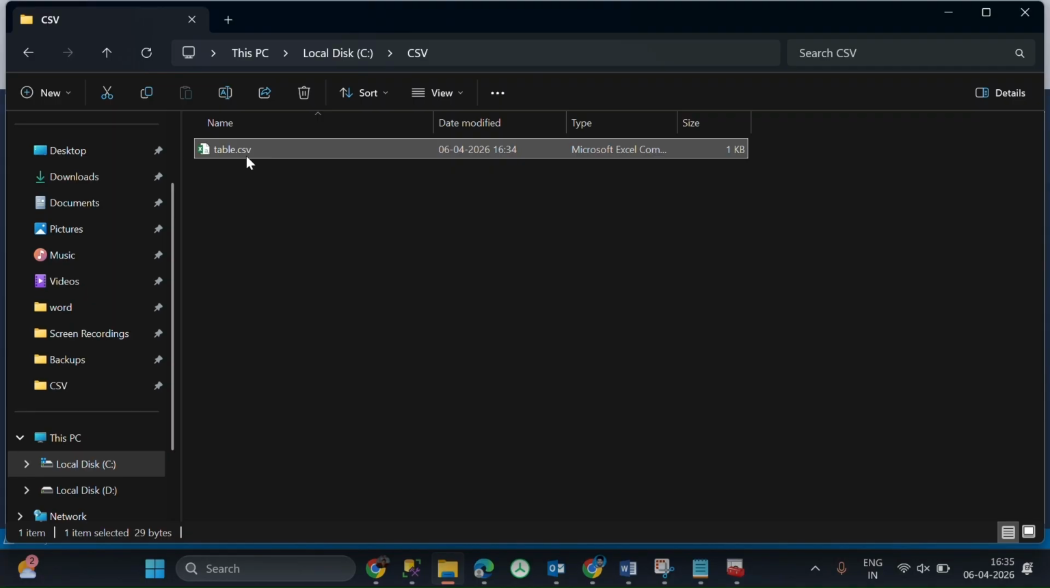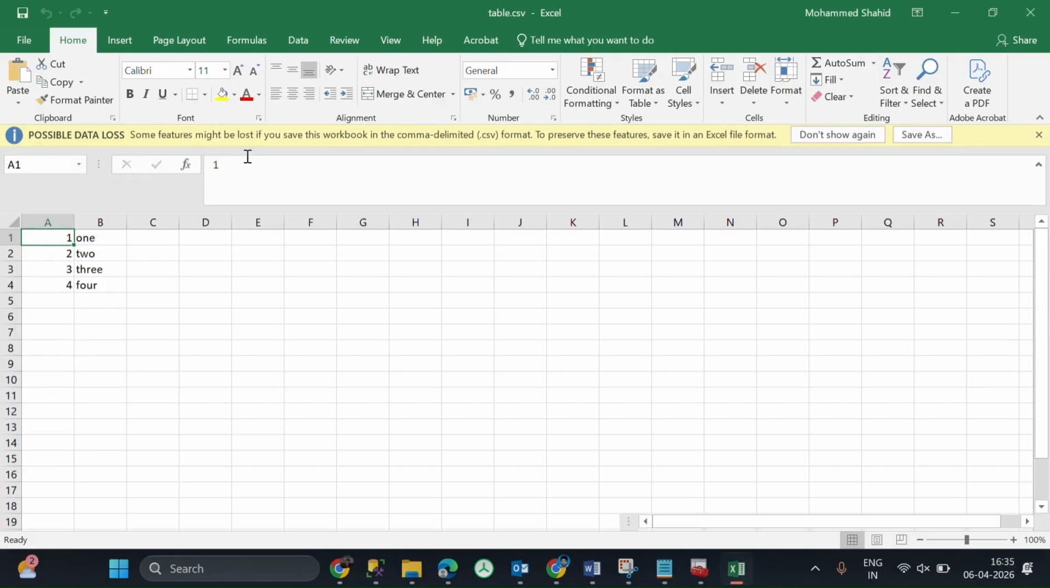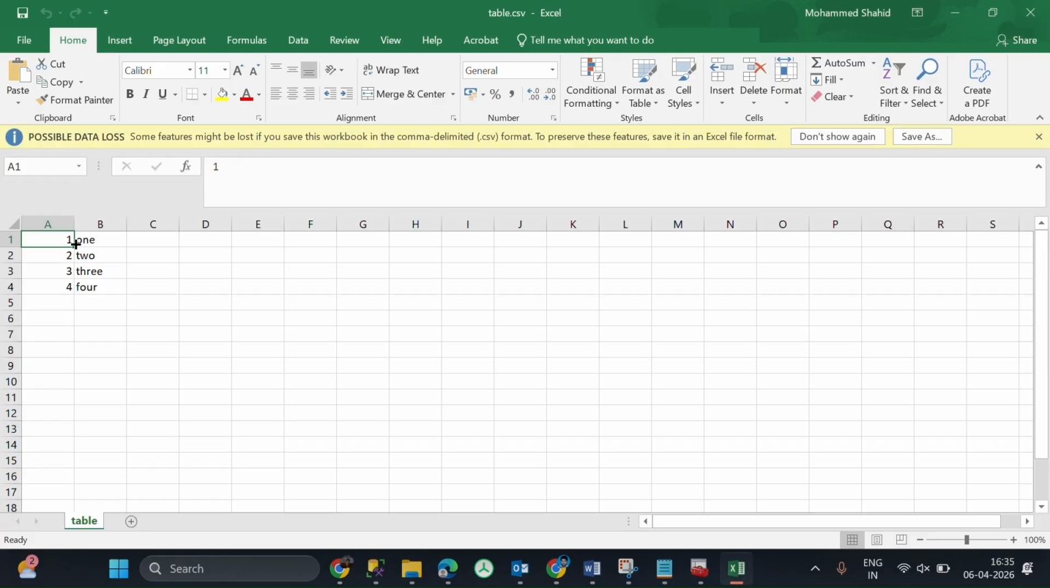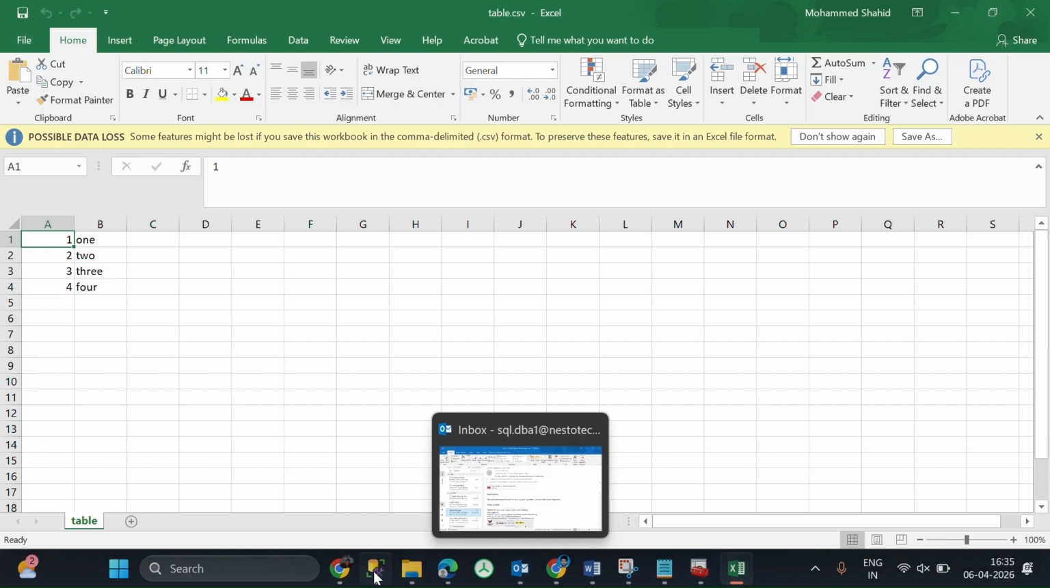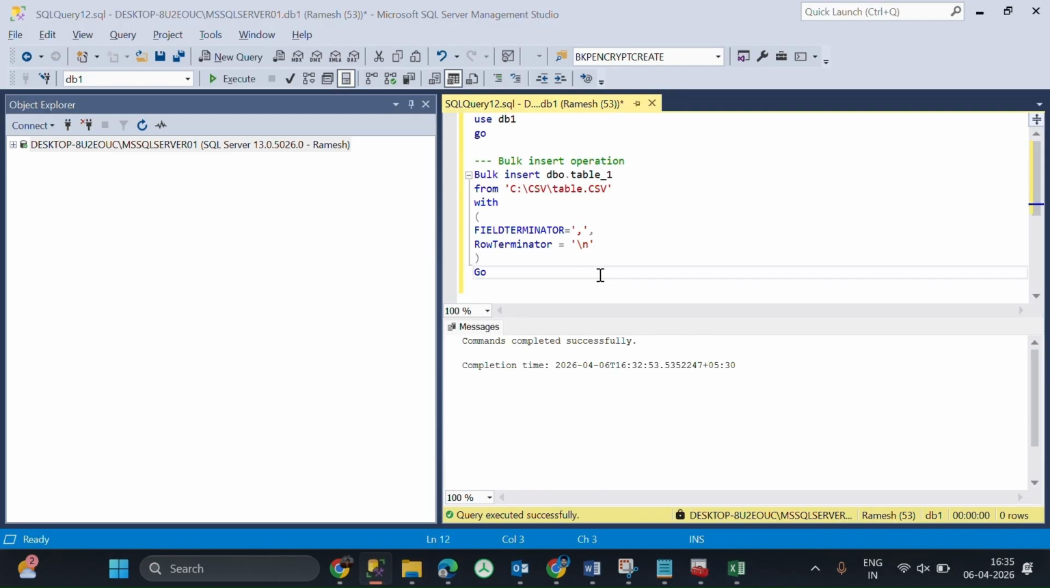Comma separated value means I have given in notepad, right, 1 comma 1, 2 comma 2, 3 comma 3, 4 comma 4, like that. So it will separate into rows and columns, like commas will be separated with lines. If I give a comma, in between it will form a line, which will be formatted to rows and columns. Now this table.csv is ready.